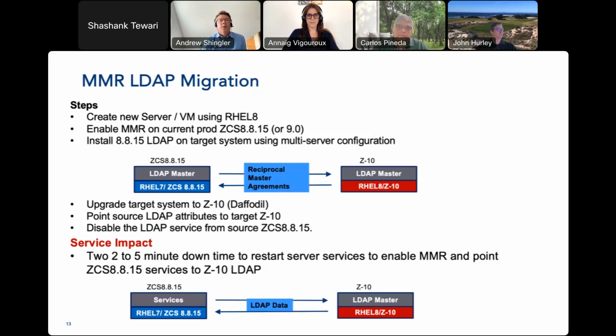We then have to deploy the same version of Zimbra that's on the current production system. So in this instance, we'd deploy Zimbra 8.8.15, and then we'd enable the multi-master replica capability. So that is the ability to synchronize and replicate LDAP data from one server to the other. So we're starting that process of moving data from one system to the other.